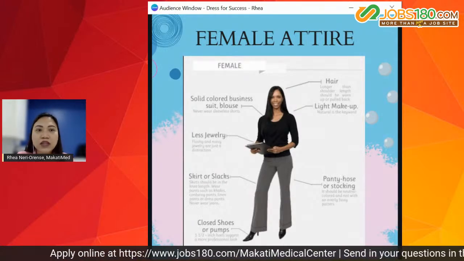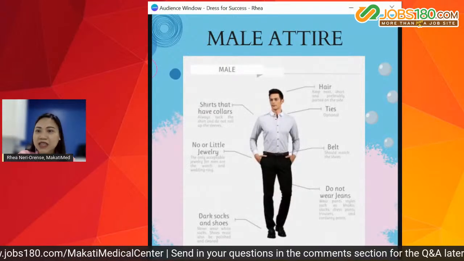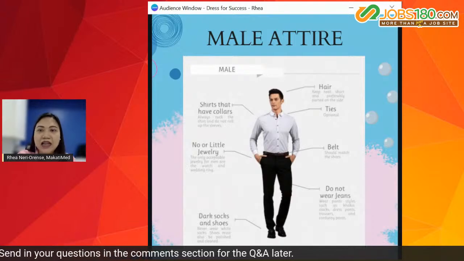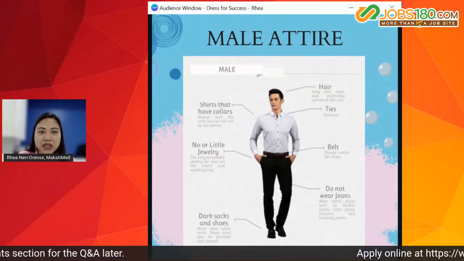Now, let's go to the gentlemen. For the males, again, the hair should be neat and short.